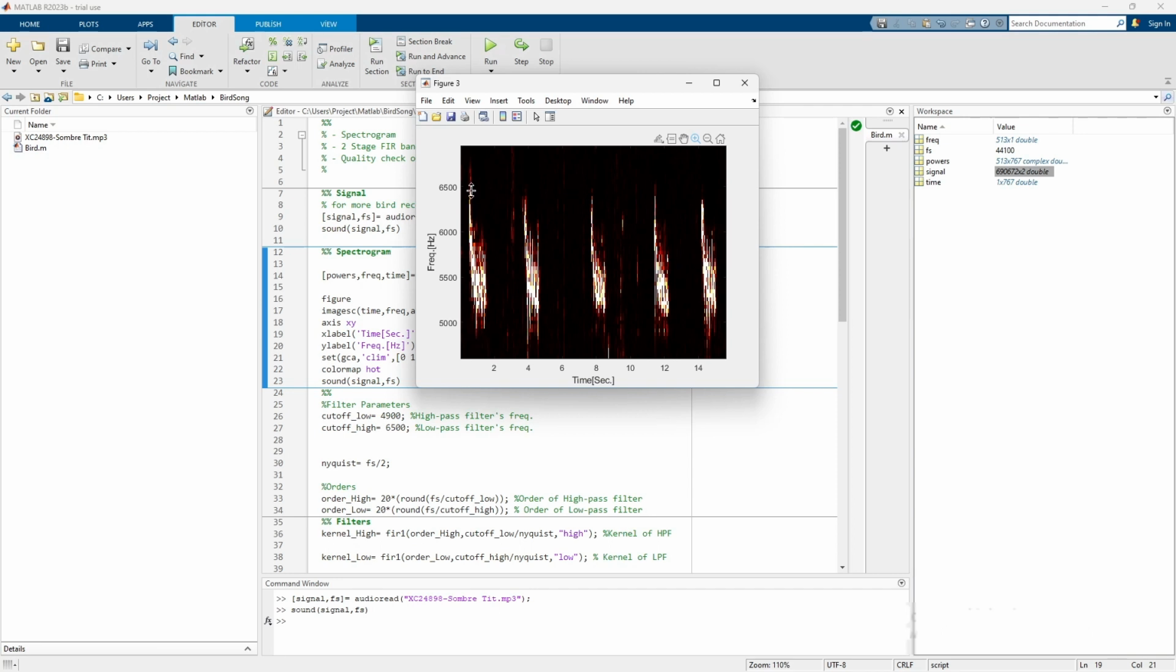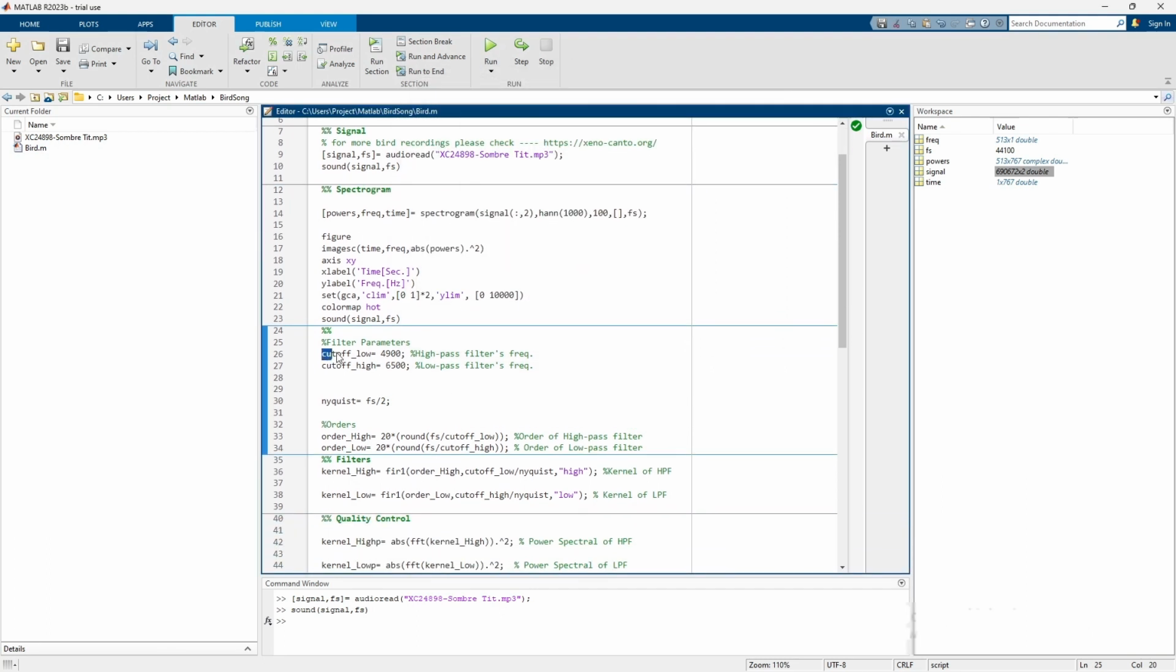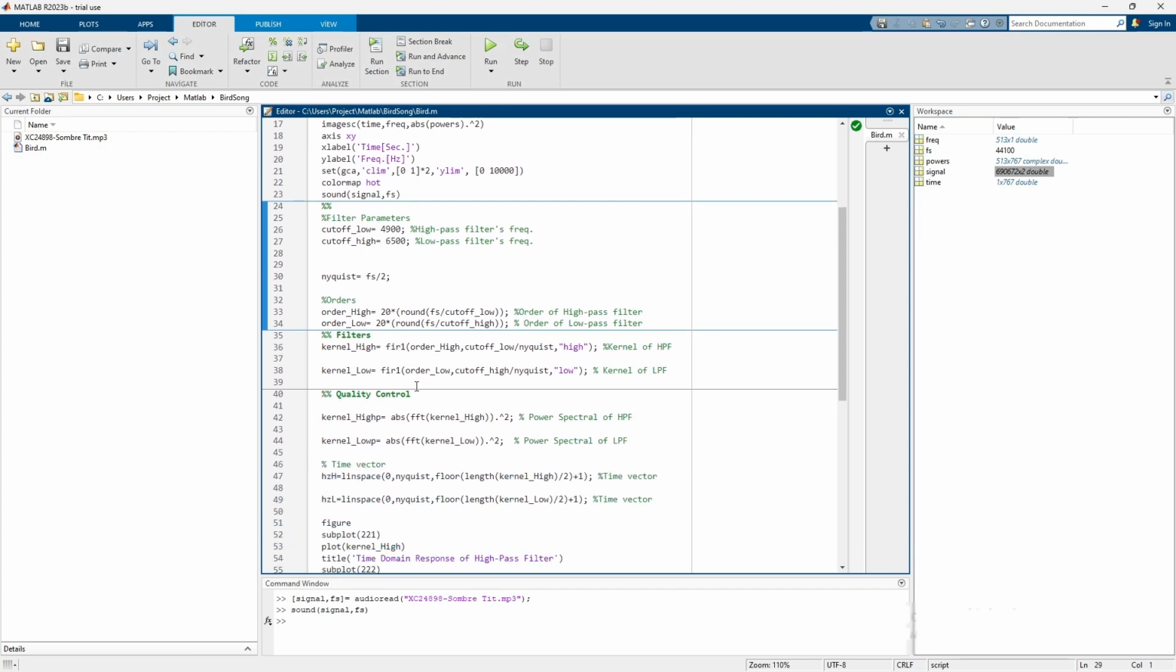4,900, and my cutoff high frequency as 6,500. And here I have specified them. My cutoff low frequency is 4,900. It is for my high pass filter, and my cutoff high frequency is 6,500, and it is for my low pass filter.